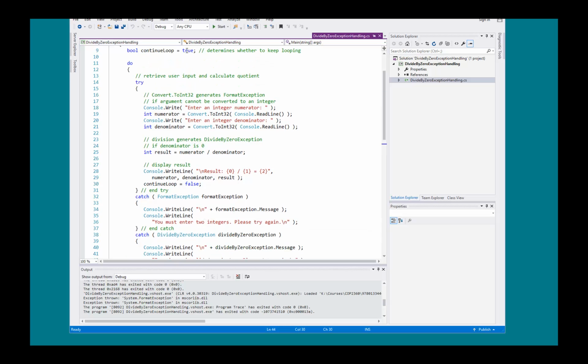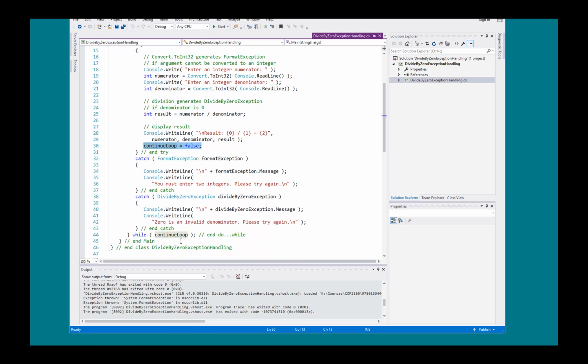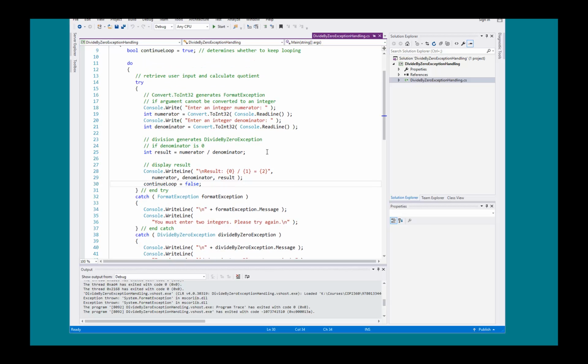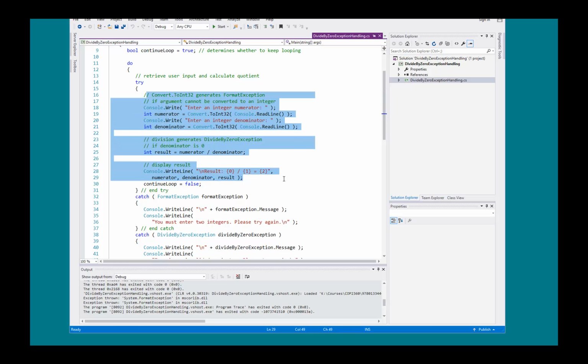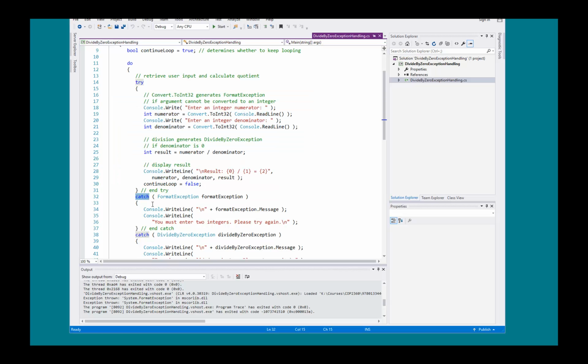So put into a do while loop. At the beginning it's true. So it's going to do this. If nothing happened, and the program can go all the way down right here, then we change the value of the continue loop to false. That way the do while loop will stop. And notice here we have a try, and then we know this code will throw an exception if we enter letters or we enter 0 for the denominator. Then we use the keyword catch to catch the exception.